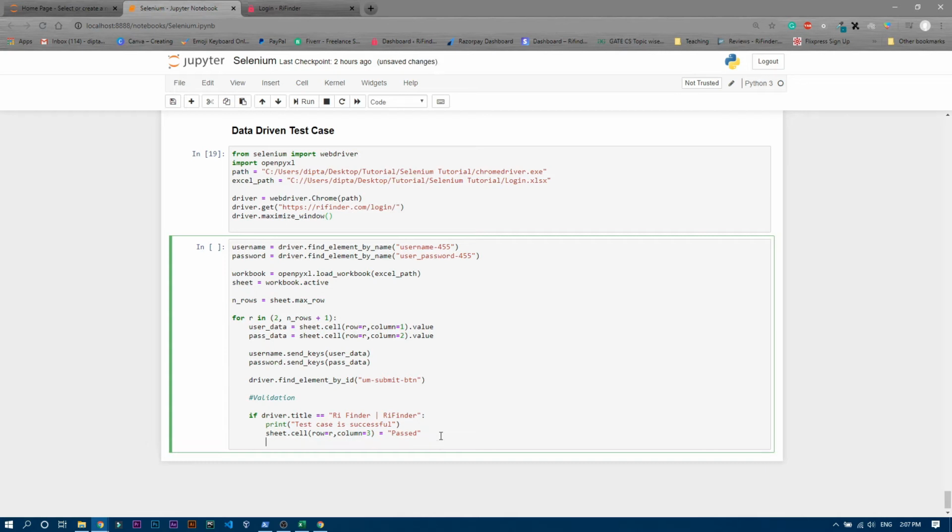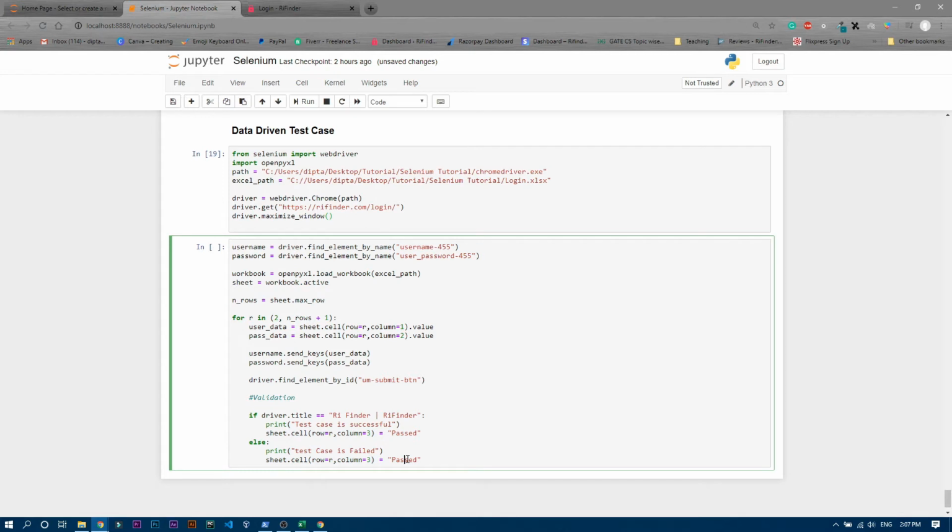Okay, in that case we just need to write over here else, and it will just print that the test case is failed. Okay, and we also need to copy this line and change this one to failed. But we also need to do one thing over here, that is after adding some column, or after adding some value, we have to save the excel file.